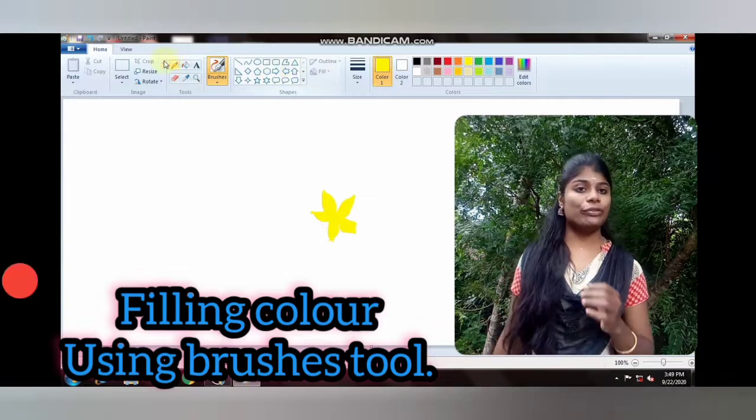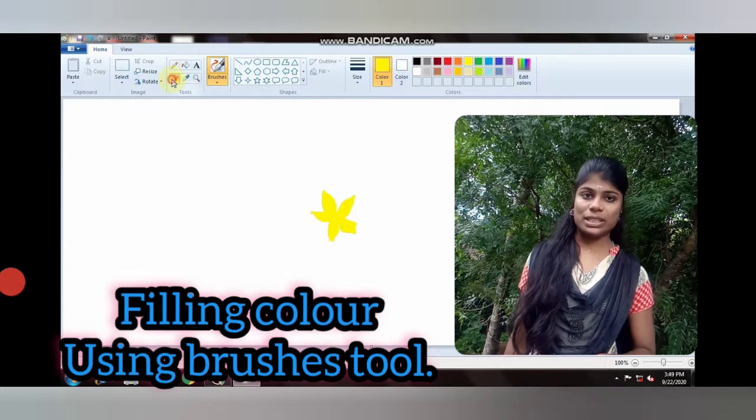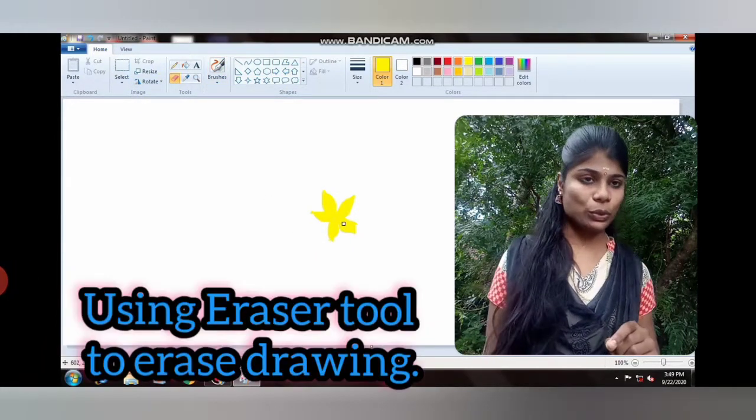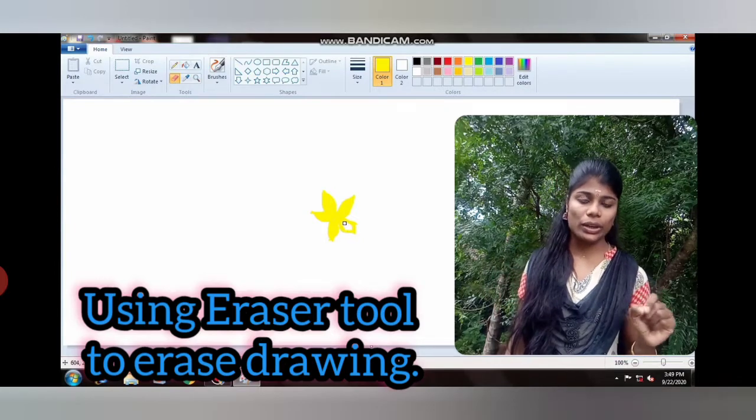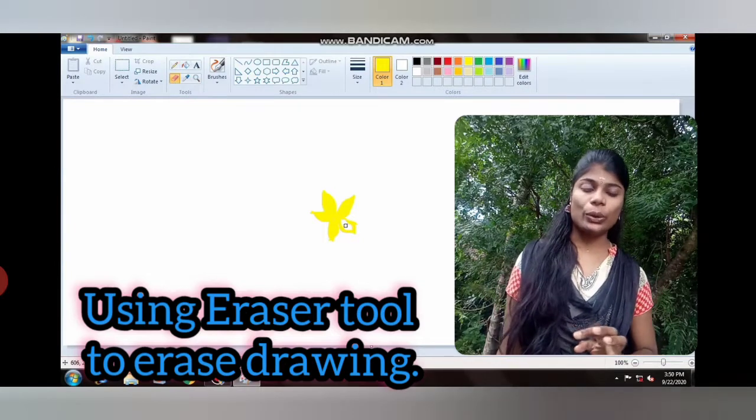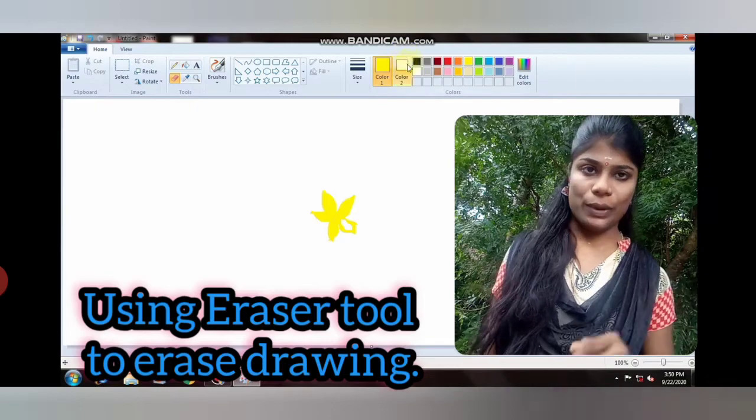Dear children, if you are not satisfied with the color you have taken, you can take the eraser tool from the toolbox and you can erase your drawing, and then you can redraw by using a different brush.